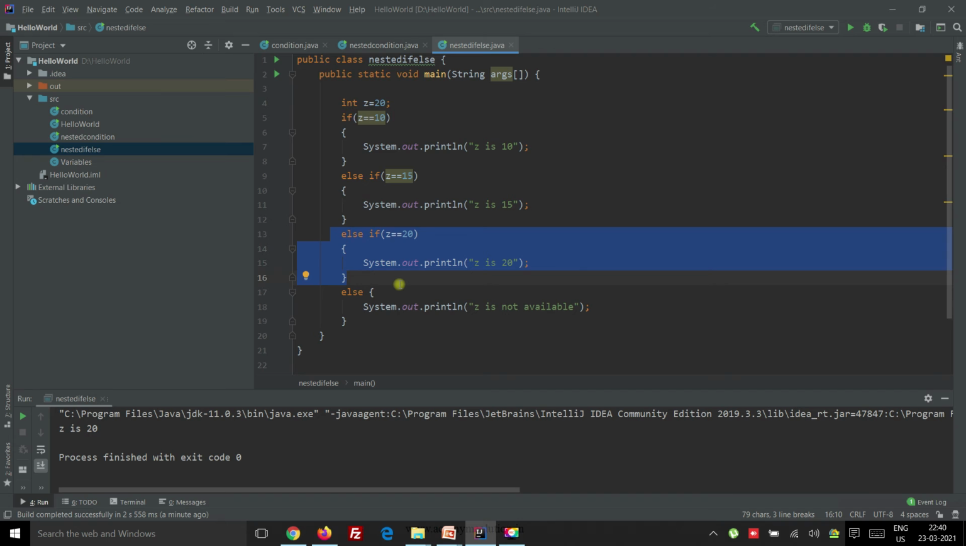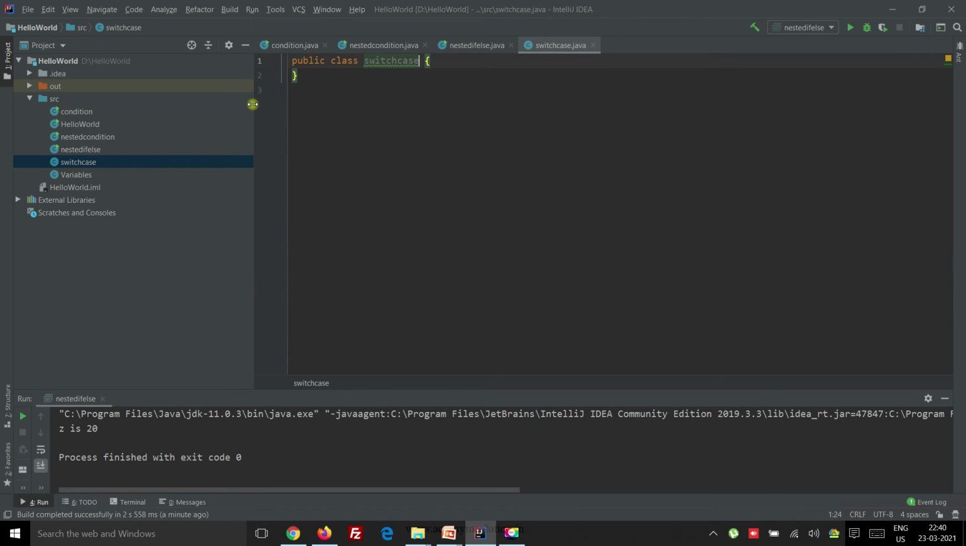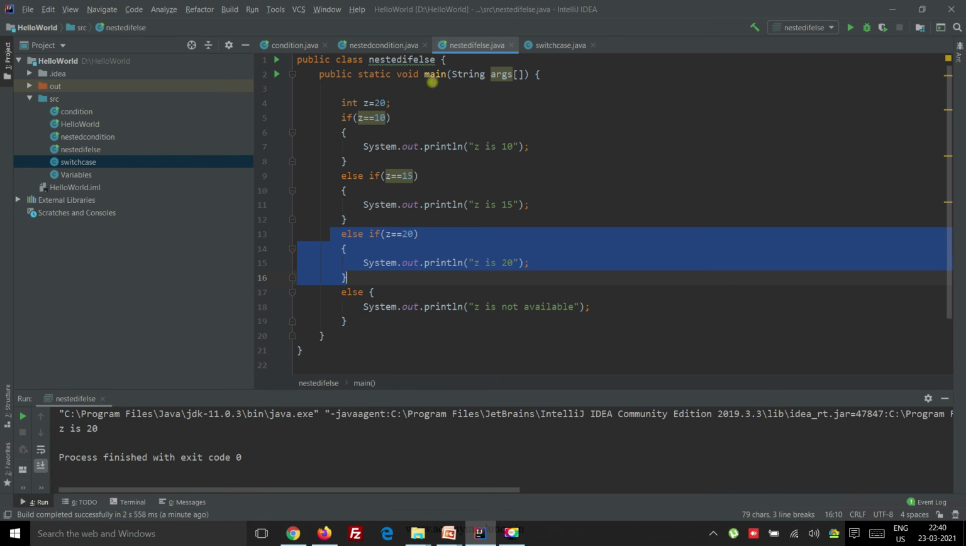And here we use the break statement, so that whenever that condition is satisfied, it should not go ahead with the following cases. We can remove the break statement as well. So we will see one small example of it. I will create one more Java file, switch case. Okay, we will just take the main method from here.